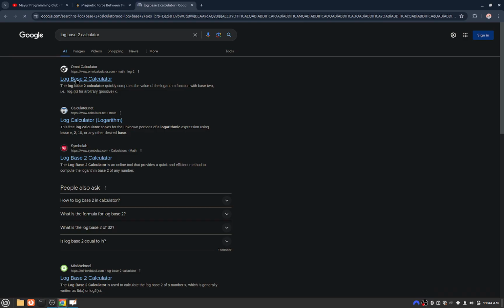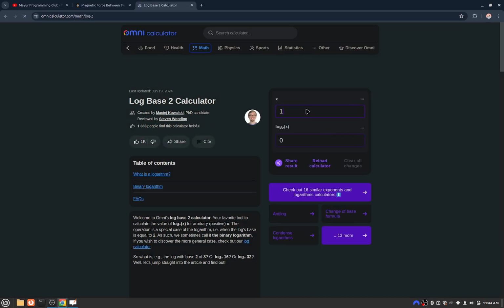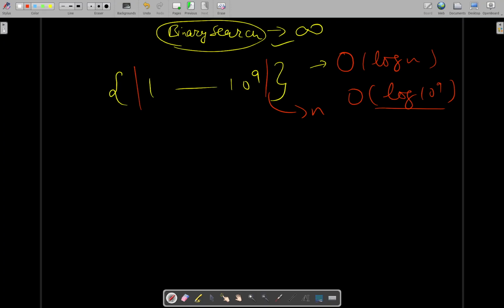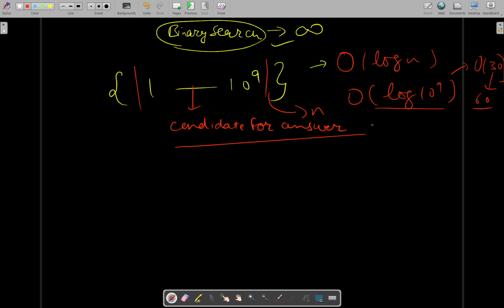Okay, so let's check. Okay, it's around 30, as you can see. So from 10 raised to power 9 to order of 30, or even if you take some loose upper bound of 60, then also it will be fine. Okay, and now the possible candidates for the proposed force, candidate for answer, you can say, will be coming in order of log of n, and you can say 10 raised to power 9.